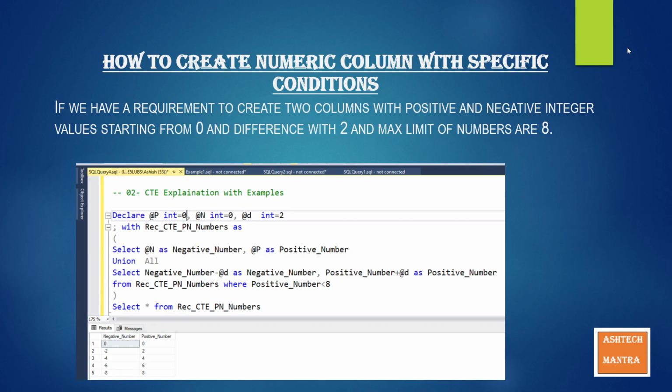So here suppose we have a requirement to create two columns with positive and negative integer values starting from 0 and difference with 2, and max limit of numbers are 8. So here I have declared two variables, that is @p for the positive value and @n for the negative value, and @d, that is the difference for the value. So here I am also using the recursive CTE.